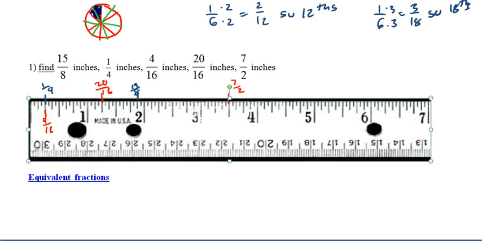Alright, and if you want to see the pizza actually being cut up, you can click on this little link right here, and it will take you to another YouTube video that actually shows the fractions being cut up. Thank you.